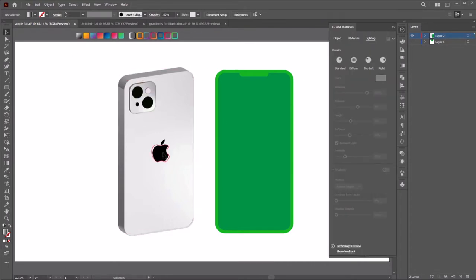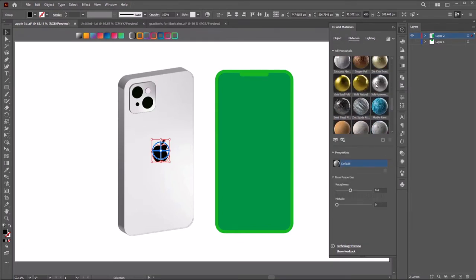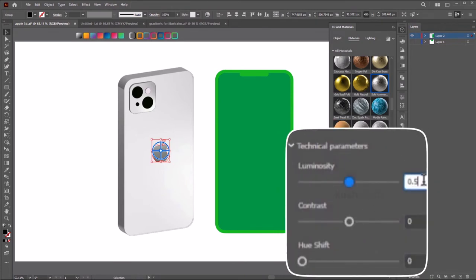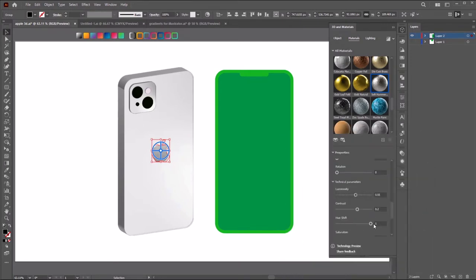Now for the Apple logo, let's add some metallic materials. Select this and under the settings, increase the repeat and play with the pattern density and so on. Basically, you need to look for the technical parameters. So, adjust the luminosity and contrast and hue shift. Hue shift will help you when you are playing with colors.